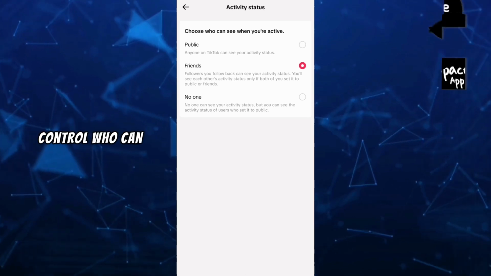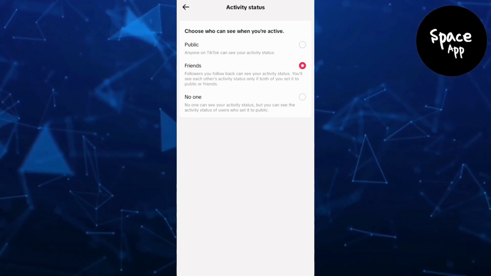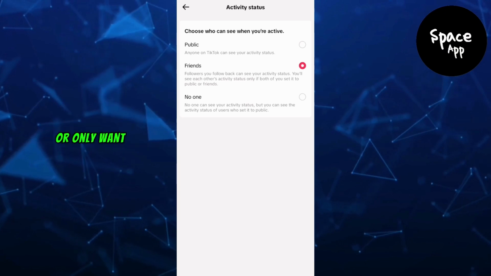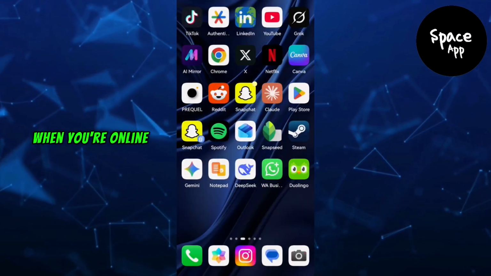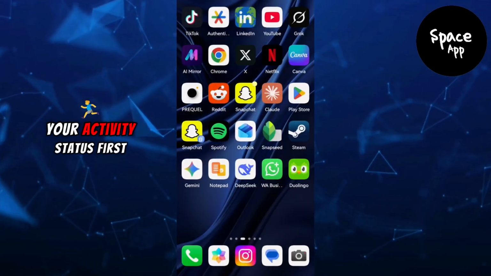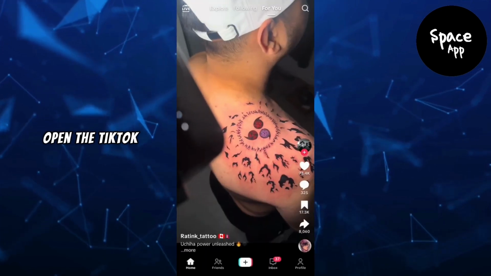Do you want to control who can see when you're active on TikTok? Whether you want more privacy or only want friends to know when you're online, TikTok lets you change your activity status. First, open the TikTok app.